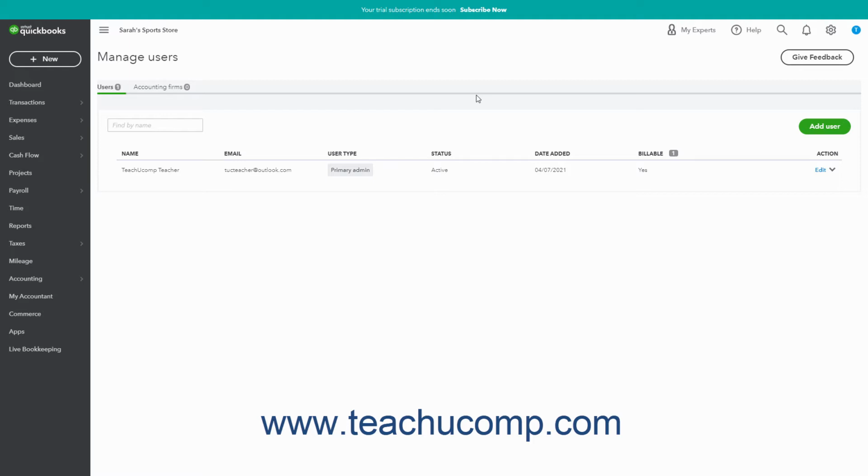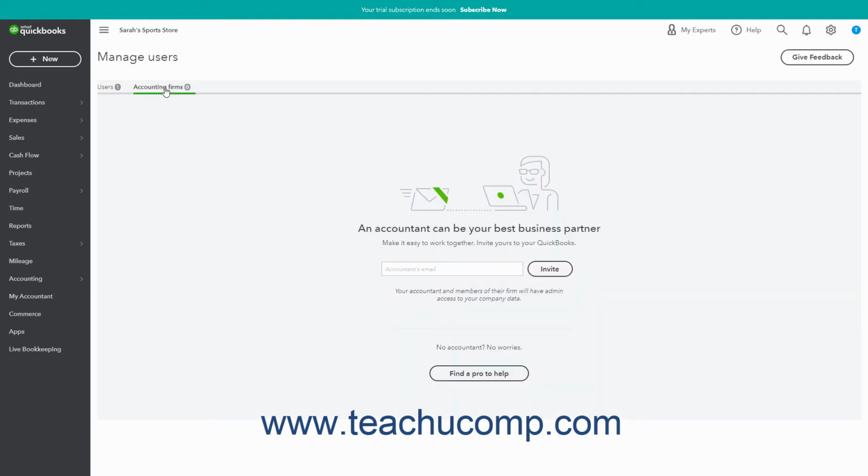There are 2 tabs within this page named Users and Accounting Firms. The Users tab shows each user's information. For new companies, only the primary admin user initially appears. To invite up to 2 accounting professionals to access your company file, click the Accounting Firms tab. Any accountants you invite are automatically assigned company admin access to let them work with the company data.